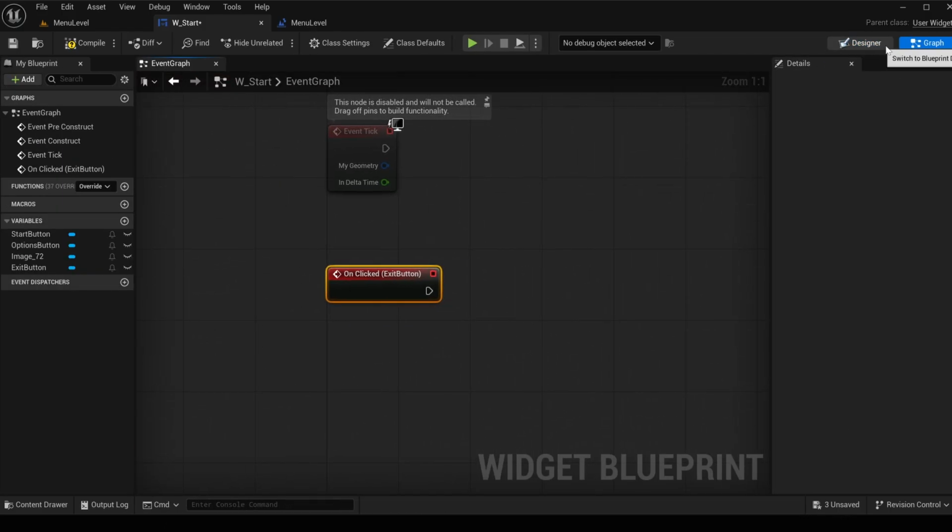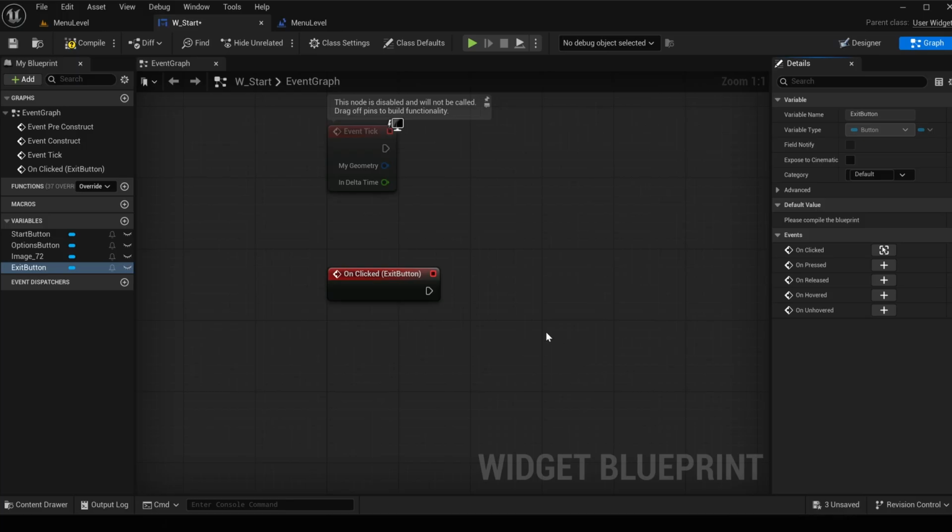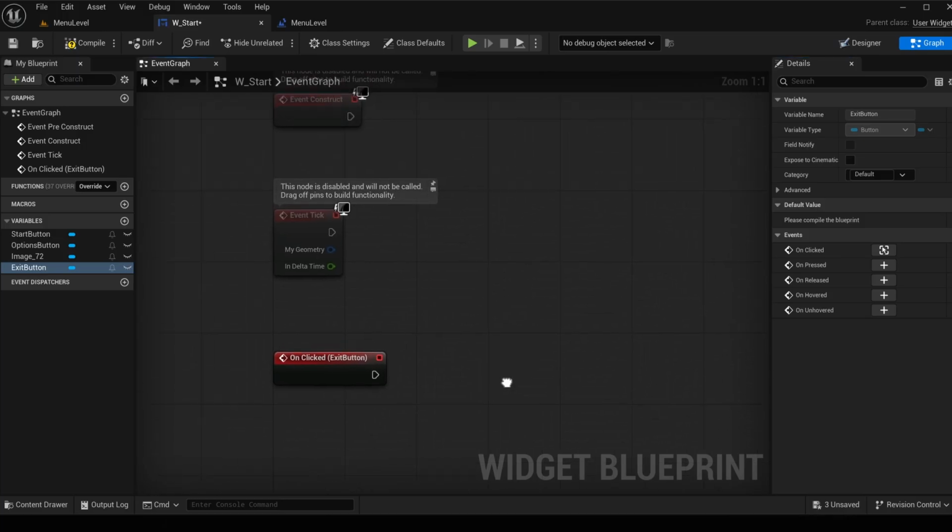And that's going to take us over to the graph. You'll notice that we are now on the graph. I can go back to the designer and then switch back over to the graph if I want to do anything. It's where we're going to do all of our blueprinting.